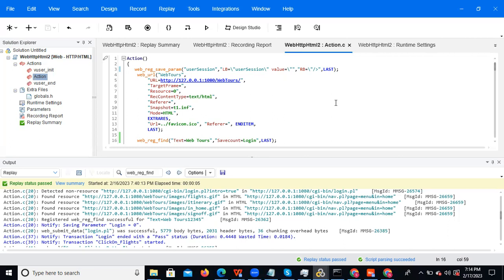What is the function, Chandra? Which function? Manual correlation function. What is that? Web reg save param.